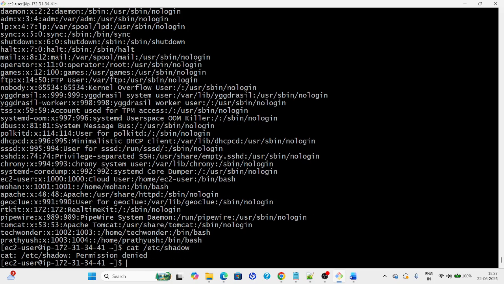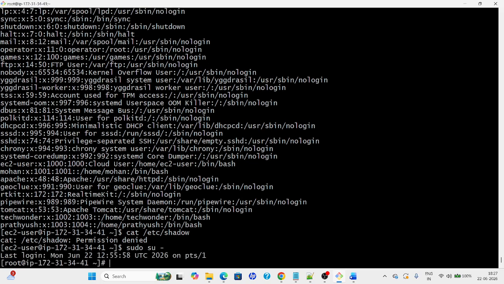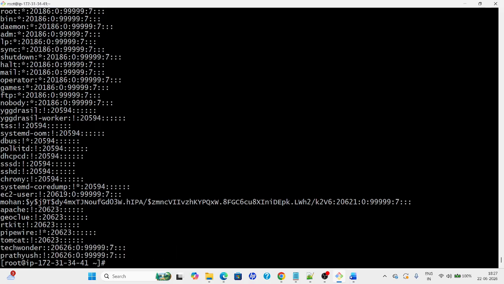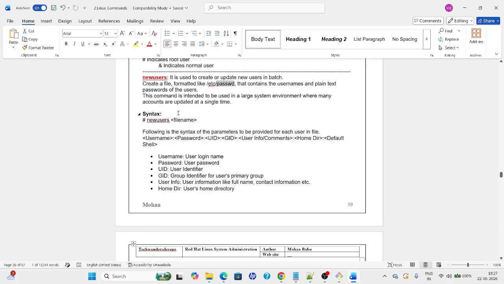You should remember these commands, very important, and these file names as well, because in the interviews and also in real time you are going to get this regularly. So you should know where exactly your passwords are stored, and how to lock them and unlock them if you don't know the password. This is how you can use it.